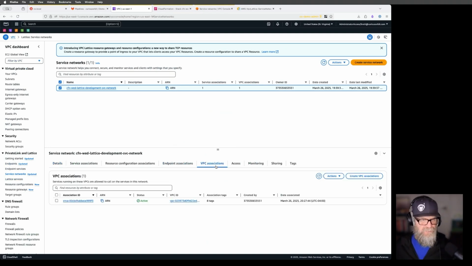So as I've said a couple times here, a service network has one or more services associated to it. It's sort of a logical container or a logical boundary for those services. You cannot access those services until the service network is associated to something. In this case, it's a VPC.